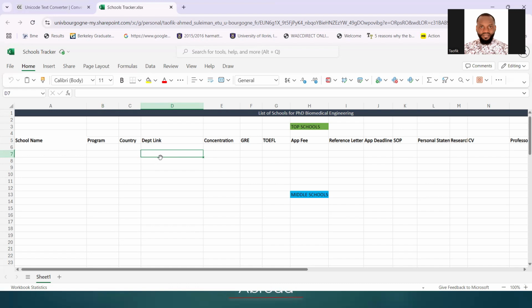I'll put it here. The reason is that every time I want to go to the school, I don't have to start searching on Google. I just have to open my scholarship tracker. I have several schools. I'll just click on the department I want to check to look for that information.